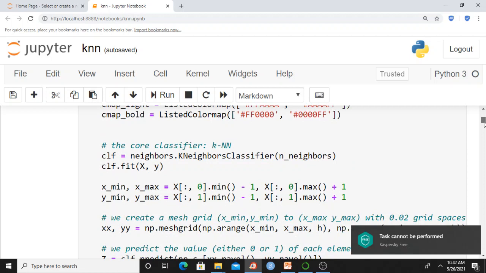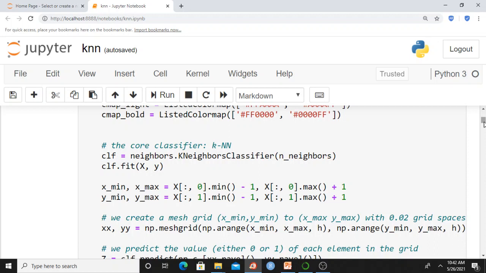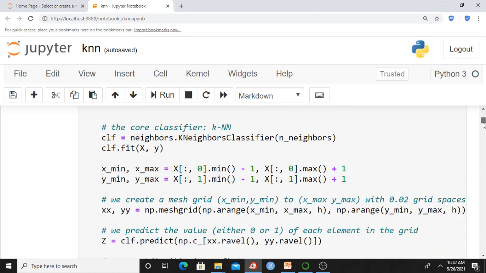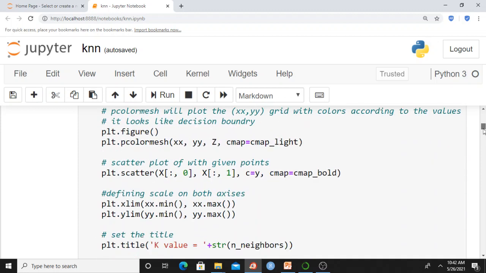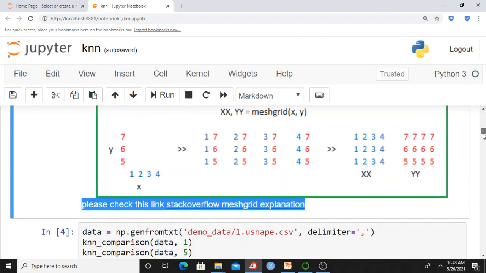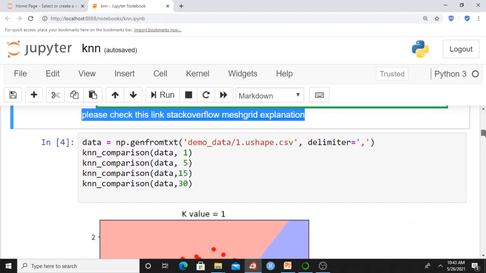This neighbors.KNeighborsClassifier is the k nearest neighbor classifier, which is defined in scikit-learn. The fit method fits the model, then x min, x max, y min, y max. This is simple and straightforward code. Anybody can understand. This grid explanation is also very simple. As I requested, please go through this Stack Overflow for understanding the grid. They explain it so nicely.